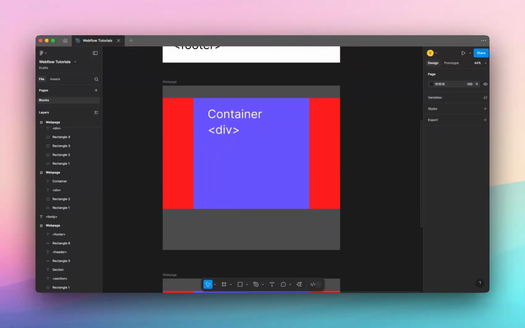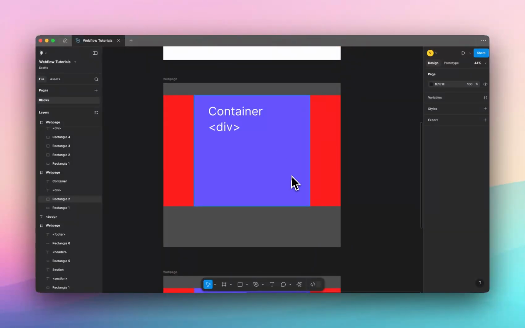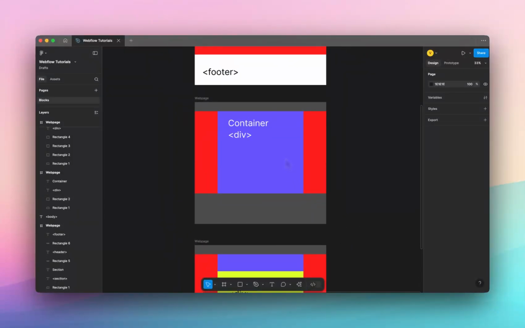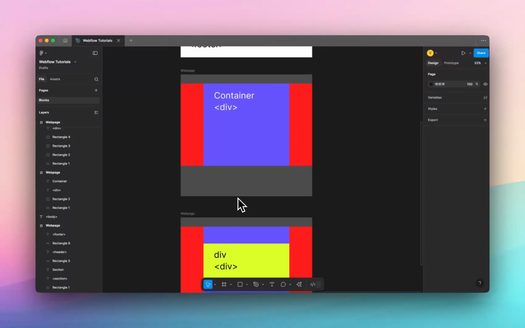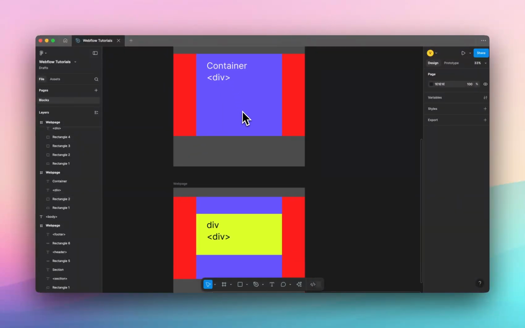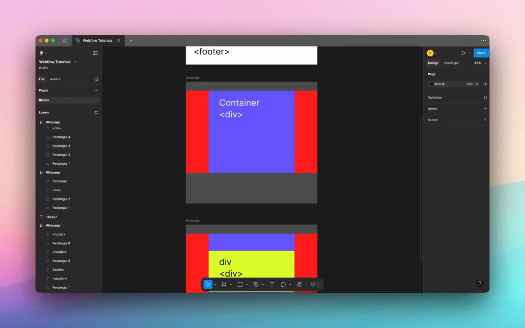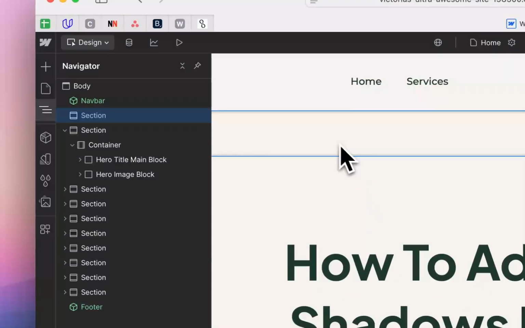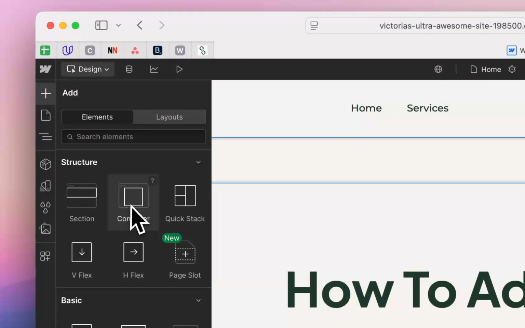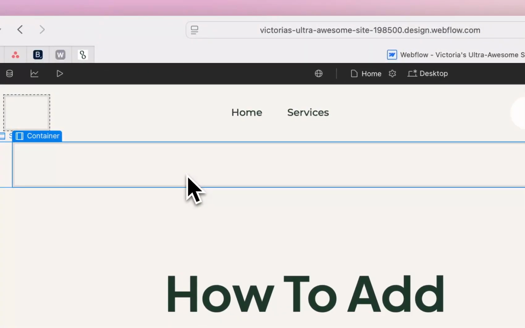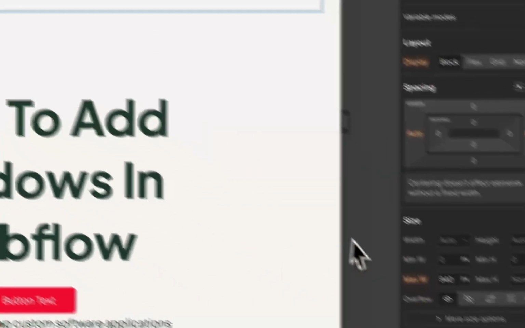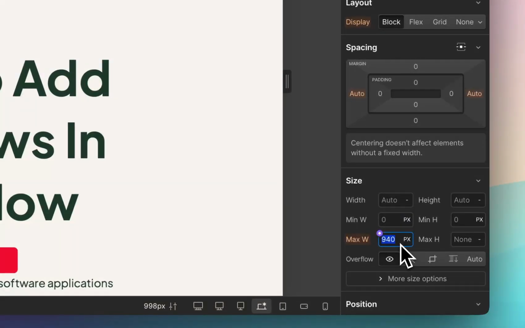The next one up is a container, and containers and the next one, divs, both have the same HTML tag, so there's not really a difference, but when you look at it on Webflow's side, there is a difference in how they are styled. So we have an empty section at the top. If I drag in a container into my section, you can see here it has a maximum width of 940 pixels, and that is the default.